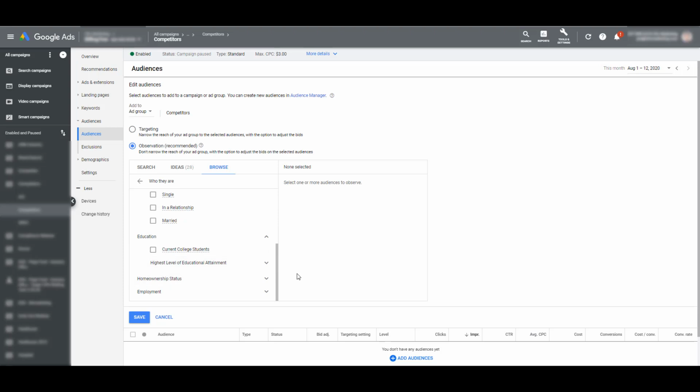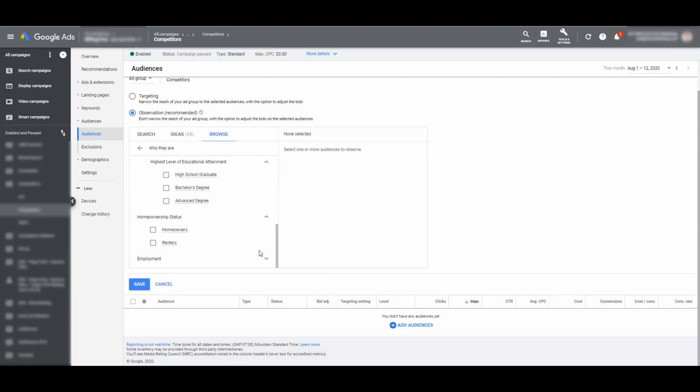So then we can go on to education. The first option is to target current college students, or we can take the highest level of educational attainment and break that one down even further. Again, going by the highest level, we get high school grad, someone with a bachelor's degree, or anyone who has an advanced degree. Think about your master's or your doctorate. After education, there's homeownership status. We just get two options here, homeowners or renters.